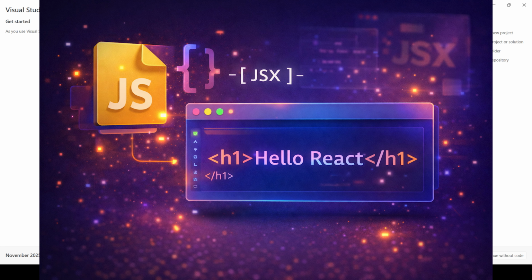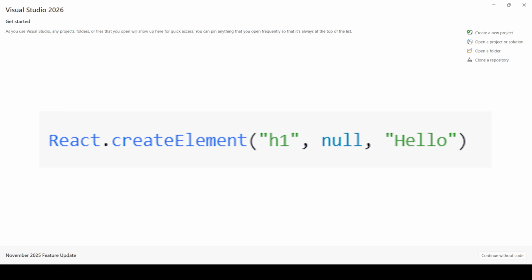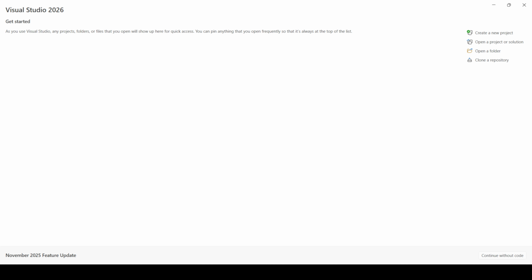Okay. Why JSX? Without JSX, you need to write React.createElement('h1', null, 'Hello'). You can see how difficult that is to write. With JSX, we can write h1 Hello h1. So this is easier, readable, and developer friendly.